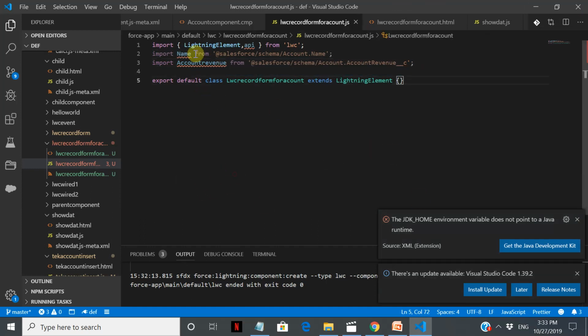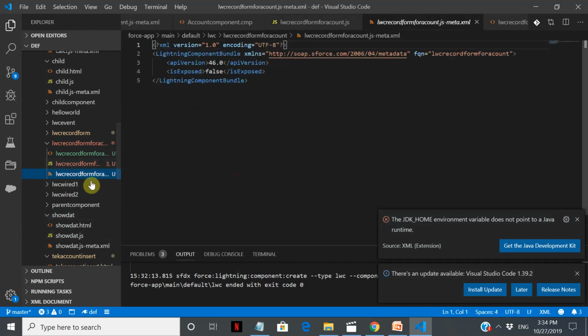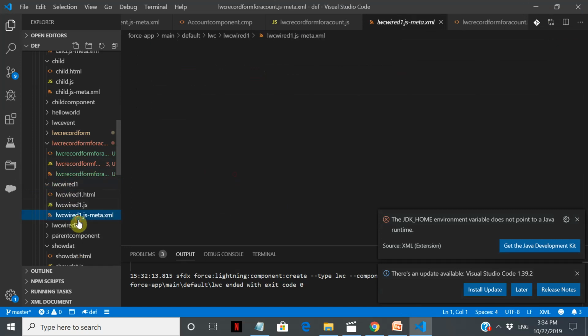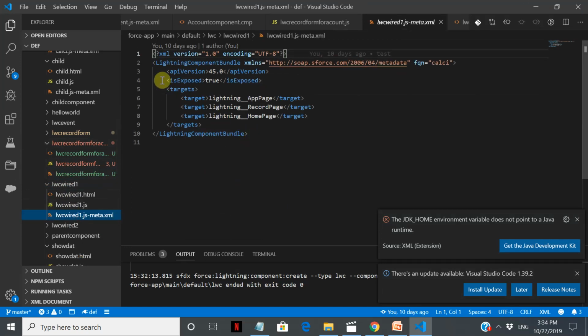Also we need to make sure that we have these other parts here, especially in the meta XML. We need to make sure that this is exposed and the targets are available, even though the Lightning Web Component CLI builds it for us, but it doesn't add this. So once you do this, it will become available for record pages and all. Alright, so now let's head back over here and do the other ones here.